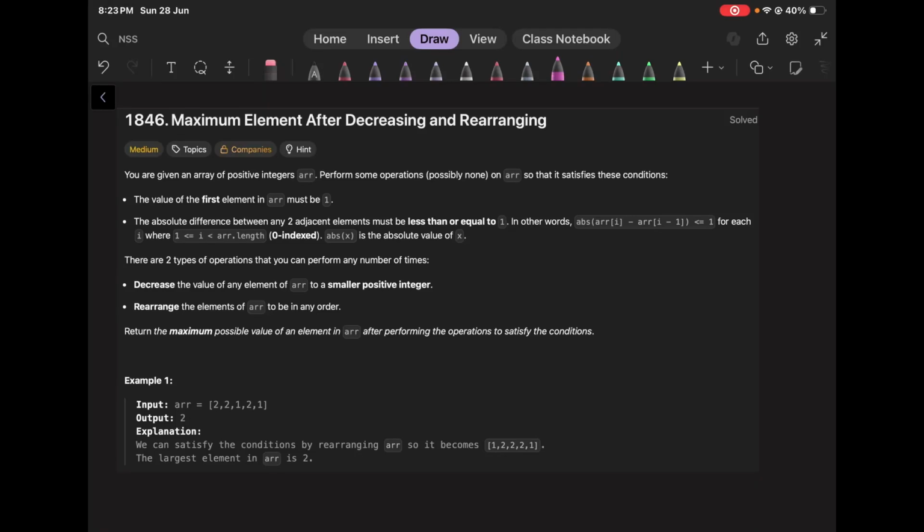So over here in the question, we are given an array called ARR and I need to perform operations on ARR that satisfy the following conditions. My first condition is the first element of ARR must be 1, and my second condition is the absolute difference between any two adjacent elements must be less than or equal to 1.